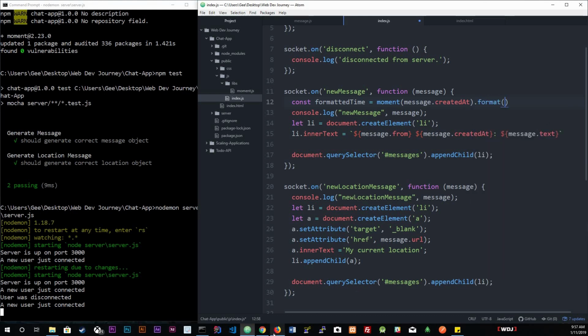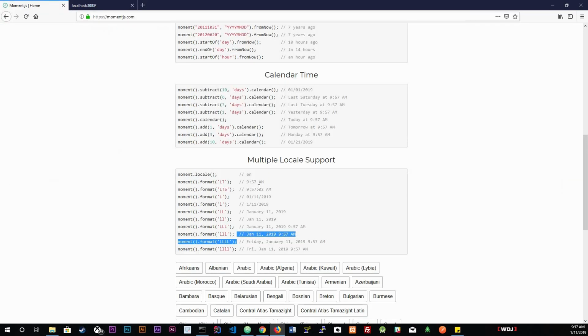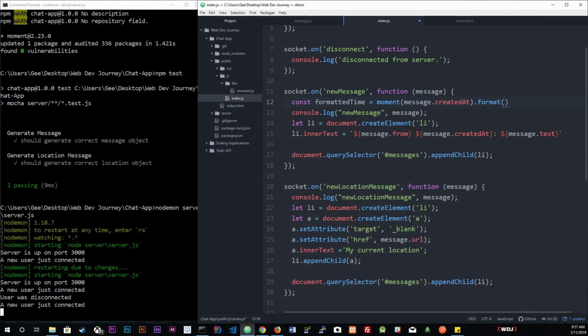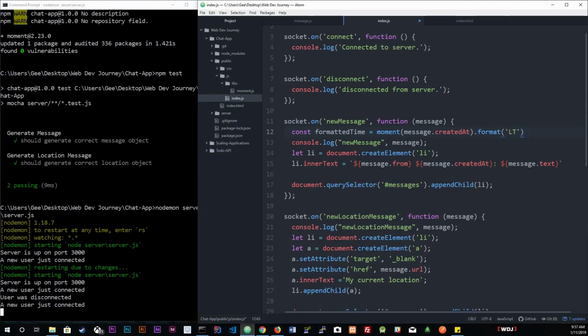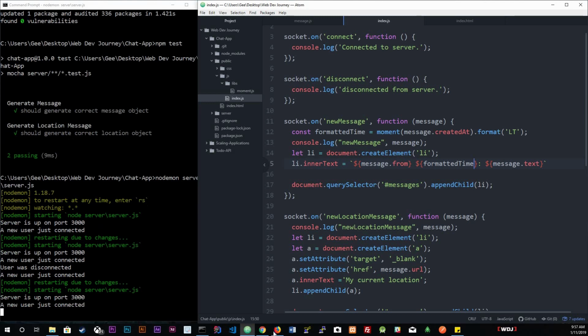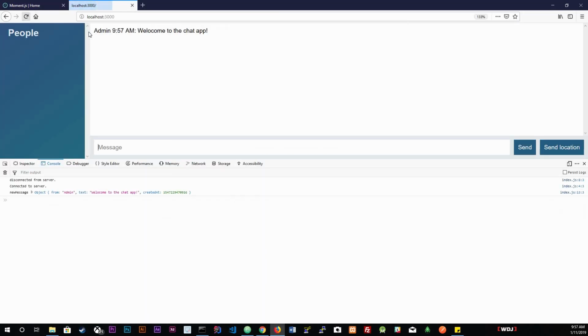Let's take a look at their docs so we can see what we want it to look like. Now we have several options here. We could have the whole date, but I don't want that. I just want the time. We could have it this way or this way. Let's do LT. And copy this. Instead of passing in message.createdAt, we're going to pass in formattedTime. Control save. Now refresh the page. We get admin 9:57 a.m., which it is right now.